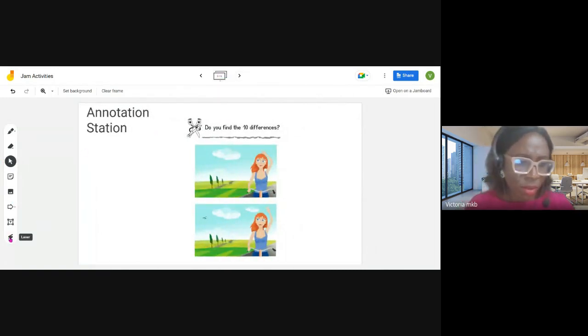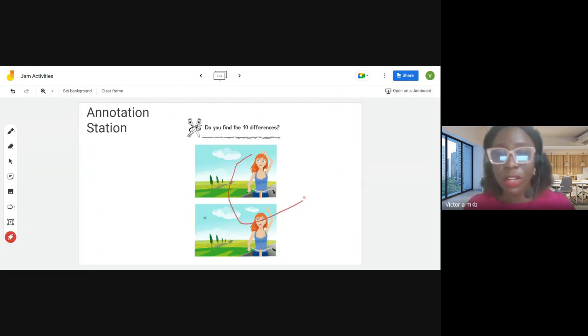Another activity could be annotation station. I need to talk about the laser again. The laser tool works in a really small class. Possibly I'm a teacher and I just want to say, everybody keep your eye here. This is what I want you to look at. All it does is it takes you there and disappears.